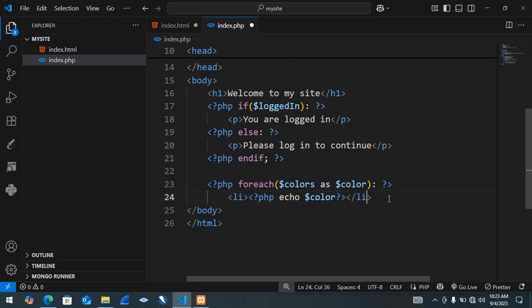After doing that, we should not forget to use a semicolon after echoing the color. So we are going to end that one echo. Let us end here. This one is the first. As you can see, we have not ended the line. What we have done: inside here, instead of using curly brackets, we use this colon. Then here we echo out our color. After doing that, we have to end the foreach.